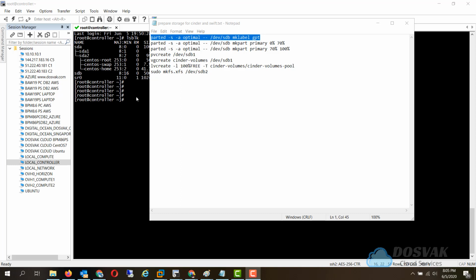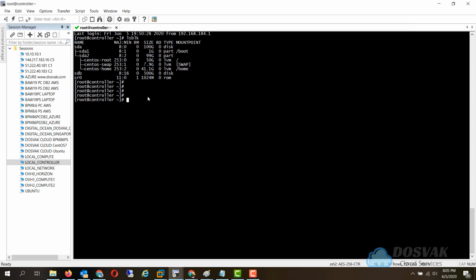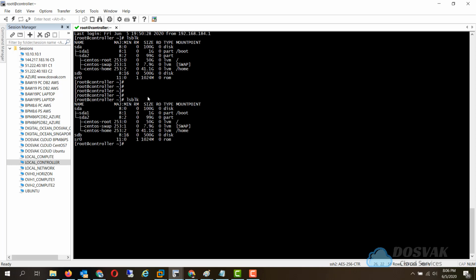First, you will identify your spare drive. It could be a single hard disk or a RAID device. So you can use lsblk. In your controller node, plan on an additional spare drive or multiple drives with RAID partitions or even without RAID also. In this case, we have a drive sdb which is available, which will be used for the block storage as well as the object storage.